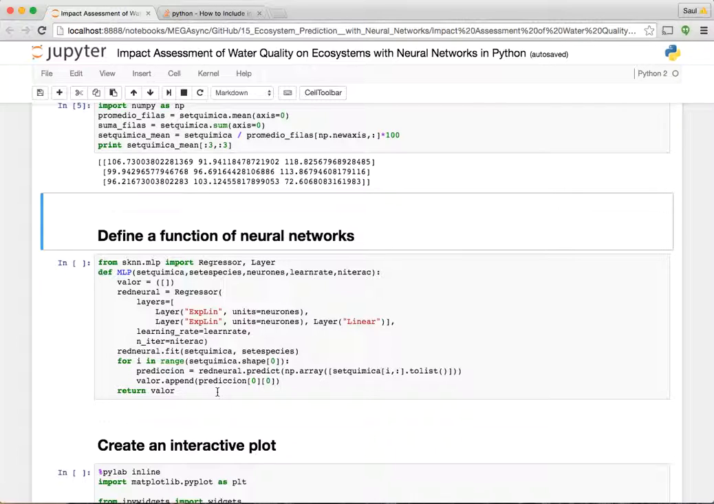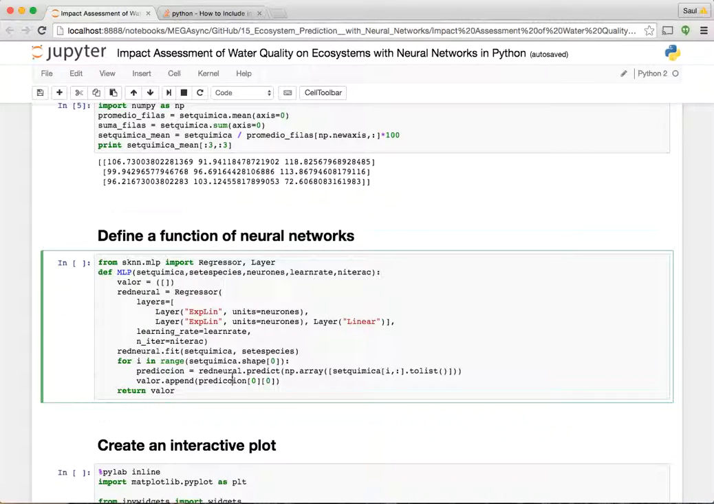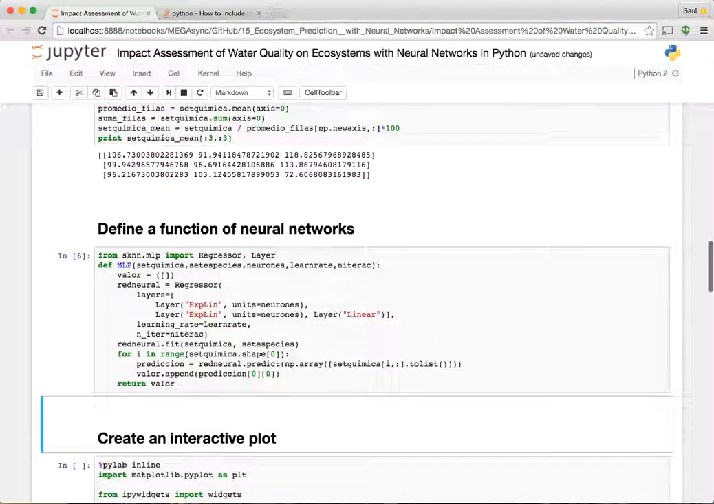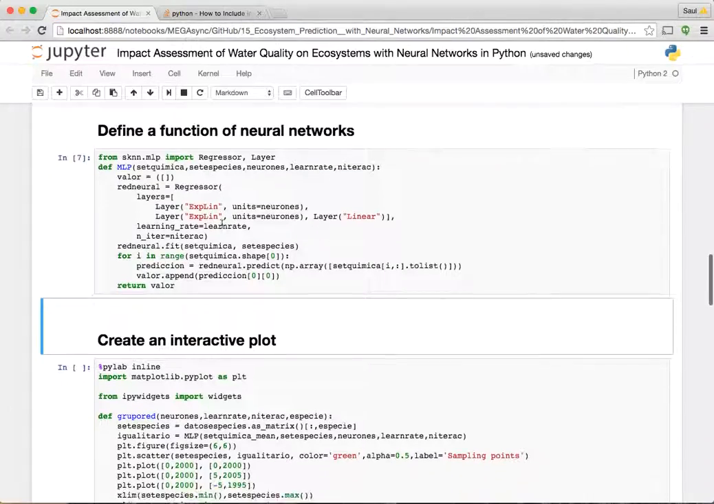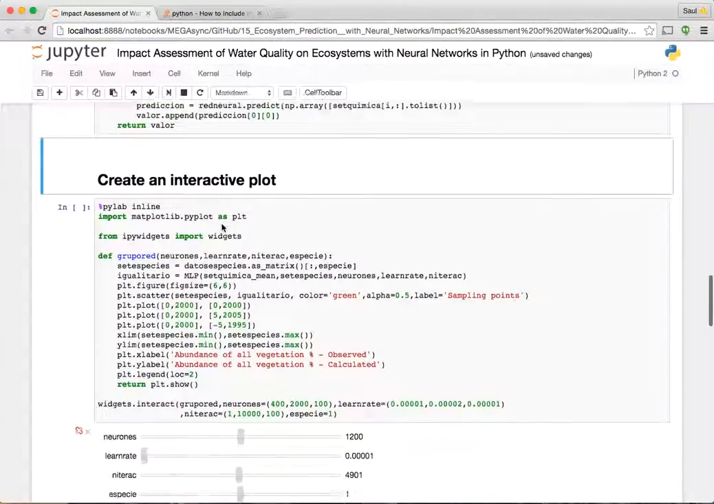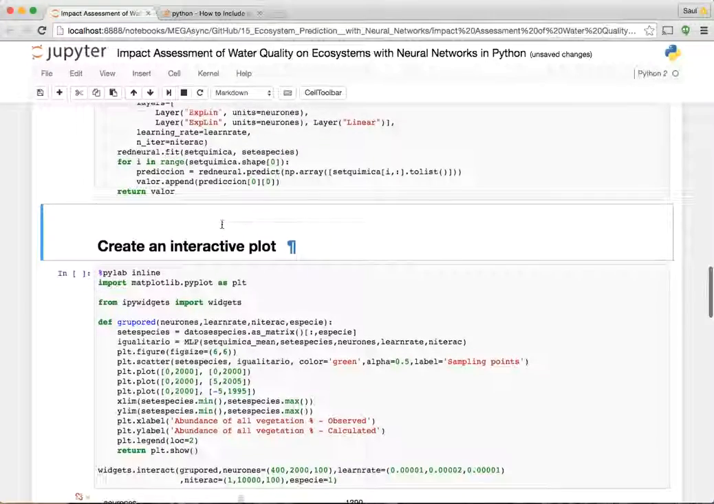And then we just have to define a function. So we define the function, we just run it, and then we will create an interactive plot.